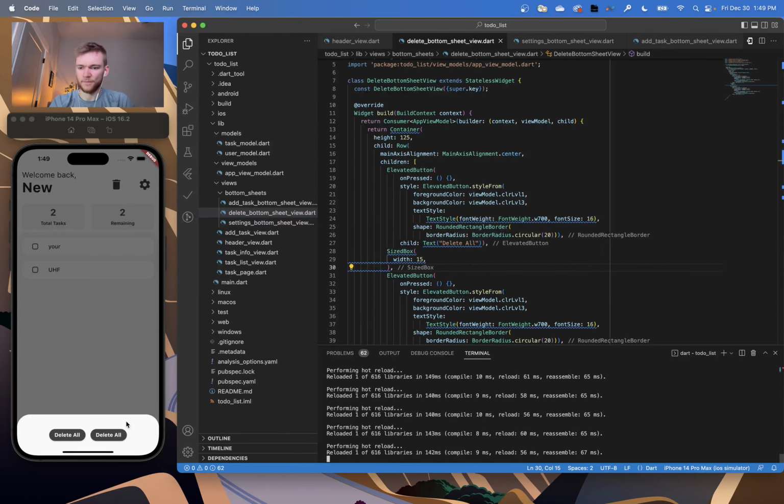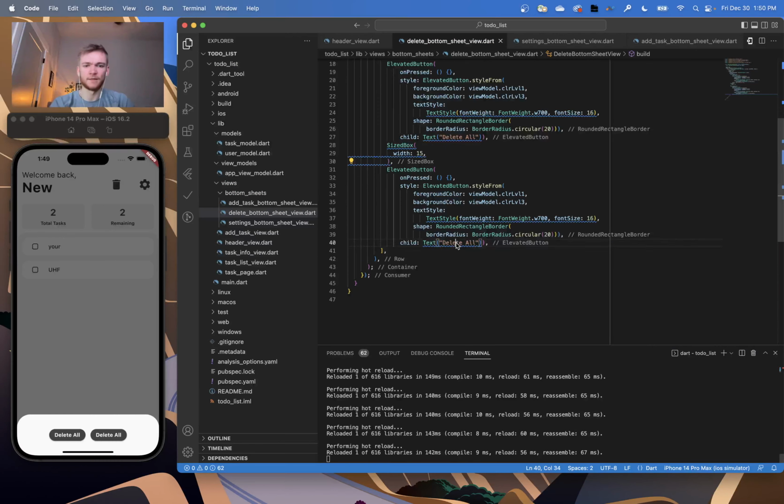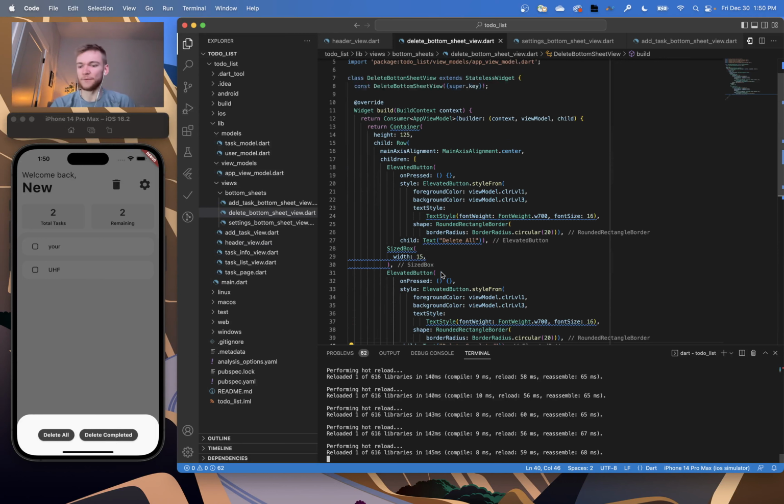We save that, that works, and let's just go ahead and update one of the buttons to say delete completed. So we'll have one button that deletes all the tasks, and we'll have one that only deletes the completed tasks. So now all we really have to do from this point is add the functionality in our view model to update the data depending on what we want it to do.